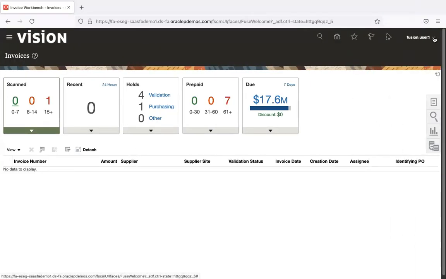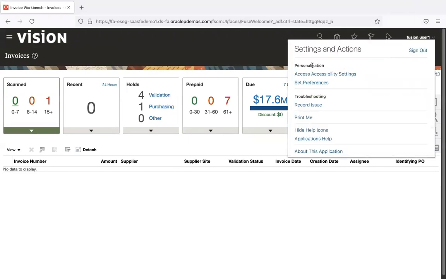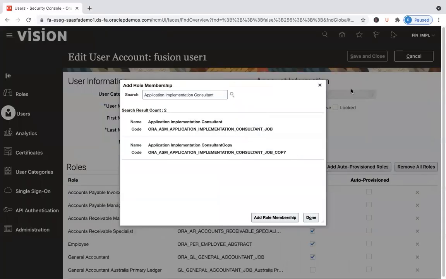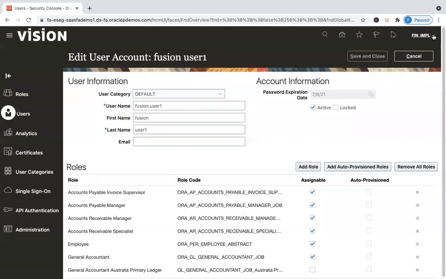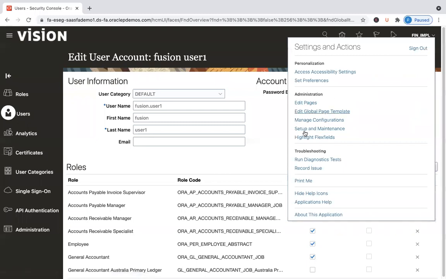If you click on the drop down on the user, I could see the personalization task and troubleshooting after that, right? But in between these two, there is an administration task, and under administration, there is an option to go to FSM by clicking on setup and maintenance. That entire administration section would not appear on the user profile unless you grant them this particular role. So if you assign a user the application implementation consultant role, that user would be able to see this particular section in the navigation options.